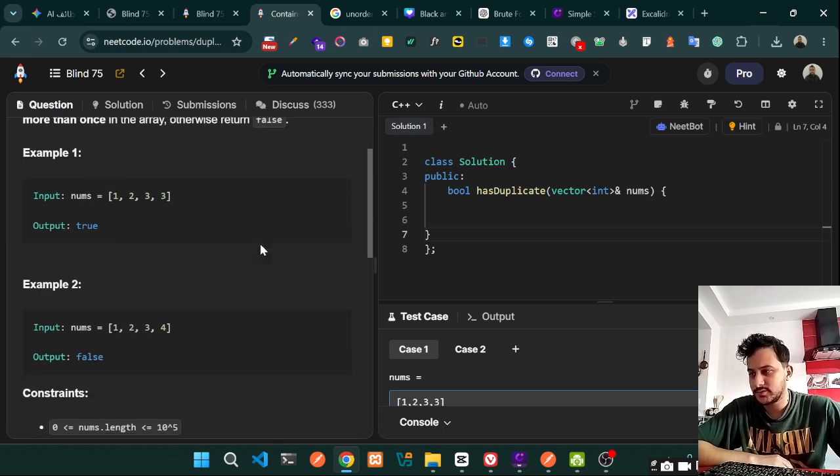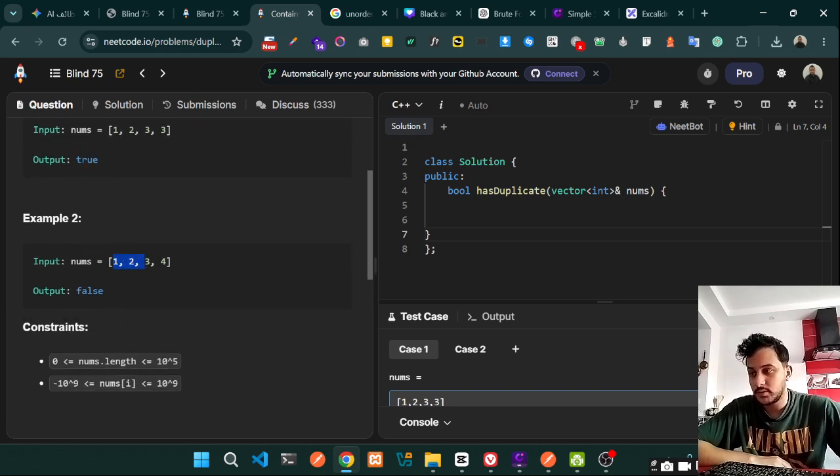otherwise return false. So we have an array containing numbers, maybe duplicated or not. In the first case, if one of the elements is duplicated once or twice or more, we return true. Else, if there is no duplicated element, we return false.